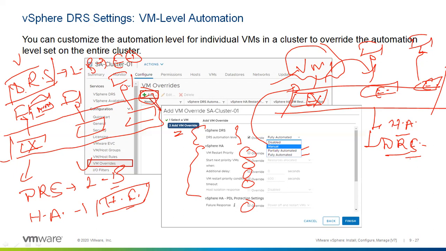HA will take care of failover of the hosts. DRS will do the balancing of the VMs on the current running ESXi hosts. DRS will never do failover if a host fails. HA will never do running VMs load balancing. HA takes care of the failover of the VMs. When I say failover, it means your VM will restart. If any host fails, this VM will restart on another host, not migrate. Migration will happen, but with restart.